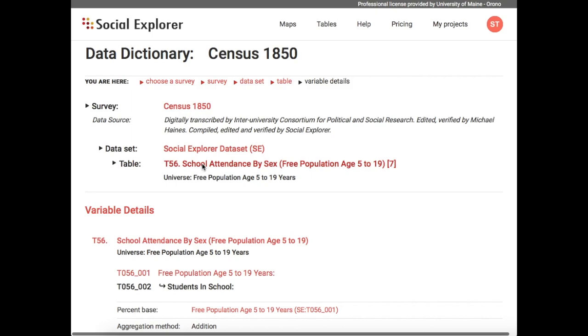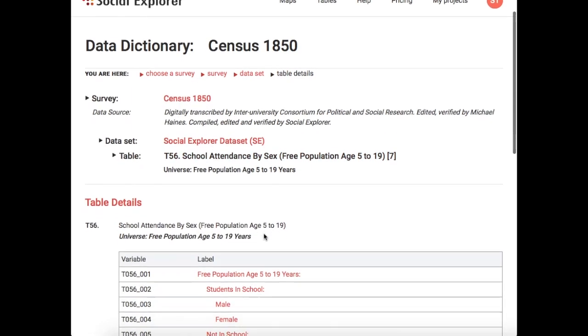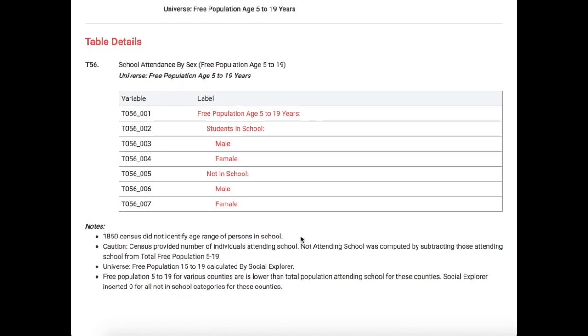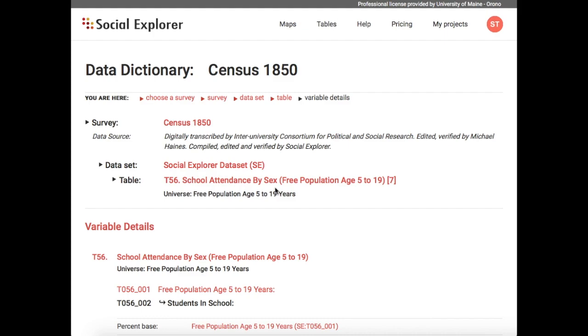By clicking on the name of the table, I can see the table details, which show the breakdown of the category. You should pay attention to the notes at the bottom, which give insight into the data. By reading the notes, we know that the student not in school is a computed number. The number was made by subtracting the number of students in school from the total free population aged 5 to 19, meaning census takers did not specifically record the number of people aged 5 to 19 who were not in school. Now, looking into the individual data categories is a great way to improve your understanding of your map.